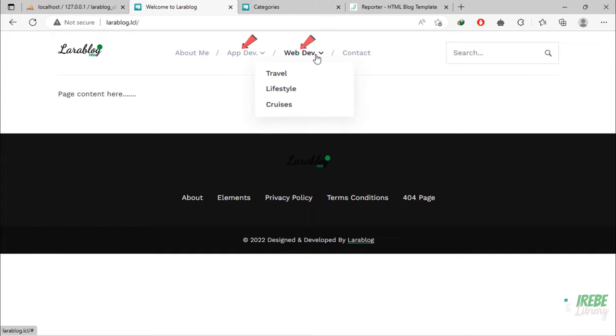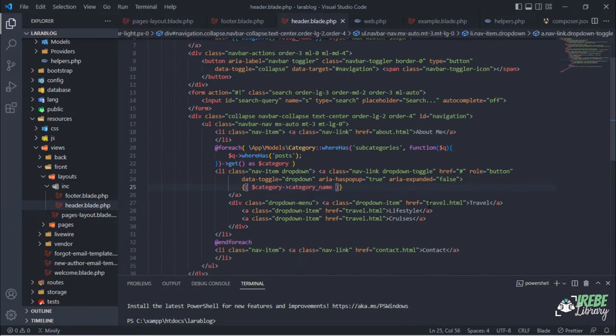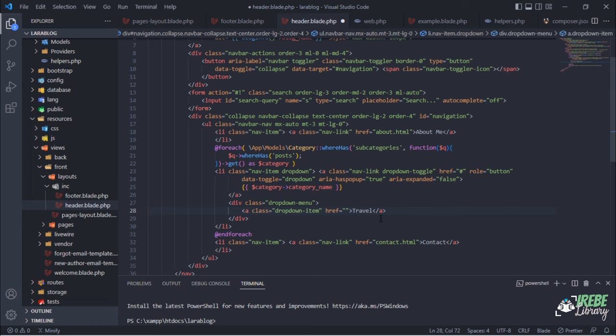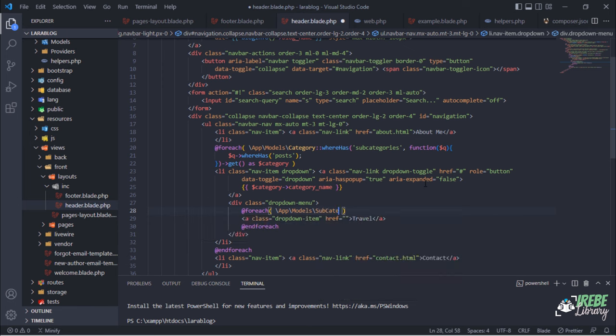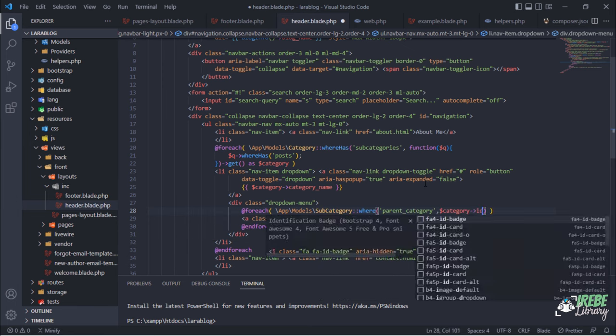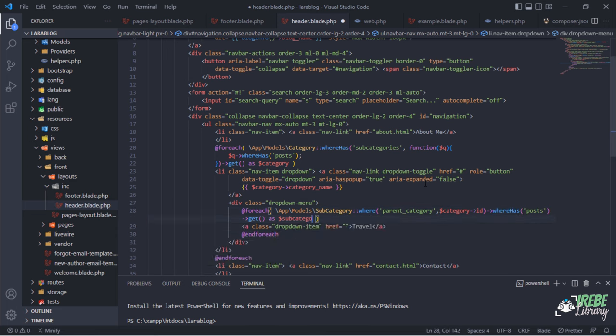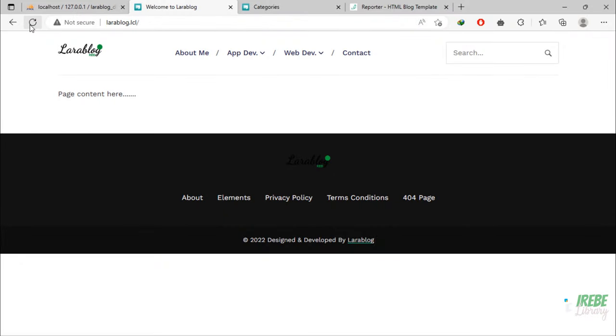As you can see, blog categories displayed on this page header. Let's display actual subcategories under each category. Friends, subcategories displayed under its parent category as we wanted.